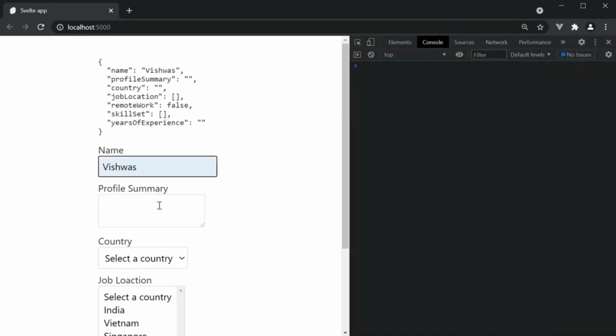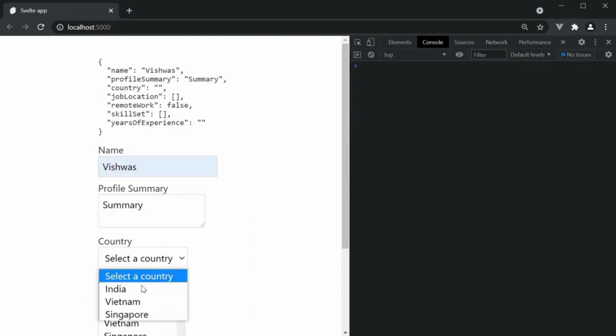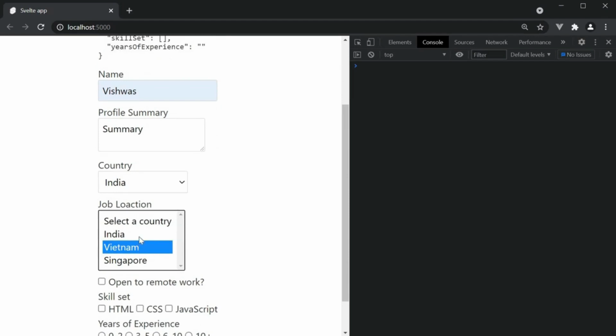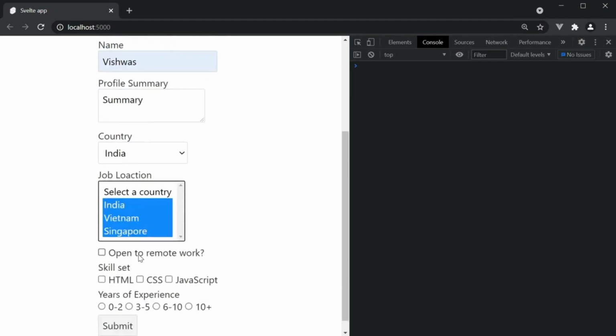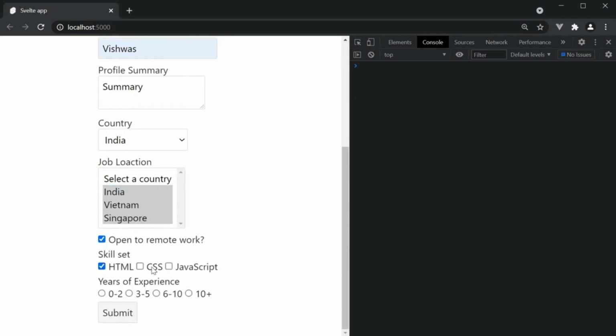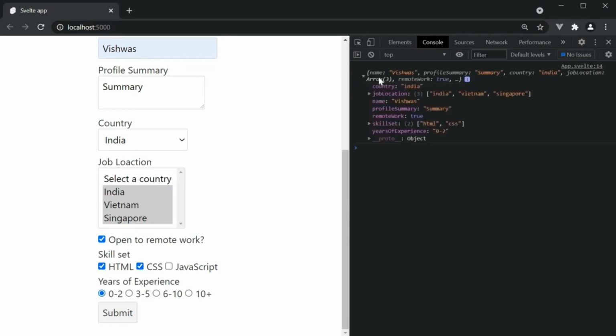I have also quickly changed the name to be of type text rather than number. I am going to fill in all the form values and click on submit. If you take a look at the console, you can see that the object is logged with all the values that we have filled in.